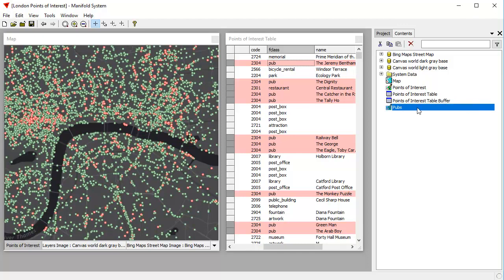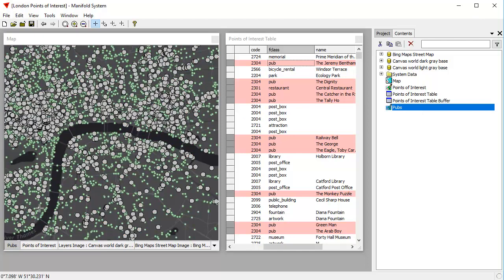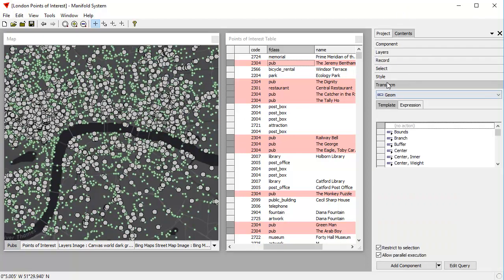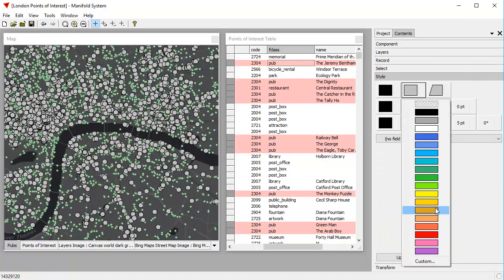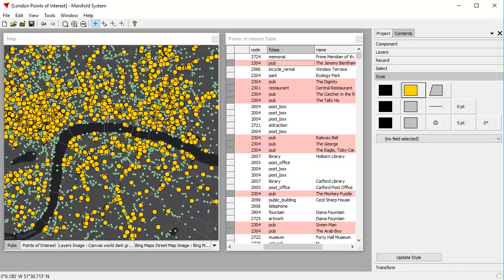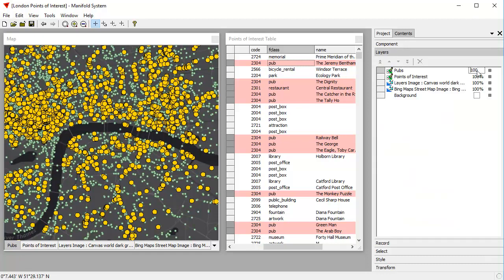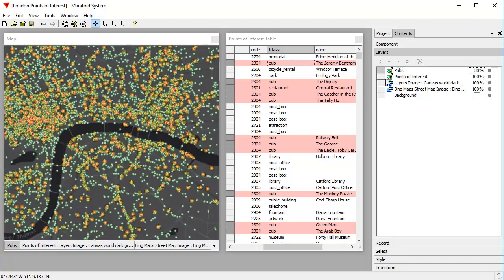Now we'll drag it and drop it into the map. And you can see those are all the circles that it created. Let's style those. Let's click the Style dialog here and let's make that a nice yellow color. And so that we can see what's underneath them, let us click here on Layers and let's turn the pubs layer's opacity down. So let's make it 30% opaque.